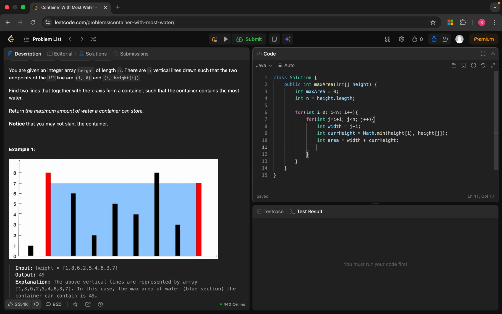And we also need to keep track of the maximum area in every iteration. So the maximum area would be math.max of max area and the current area. At the end, we would be returning the max area. Let's run the code.